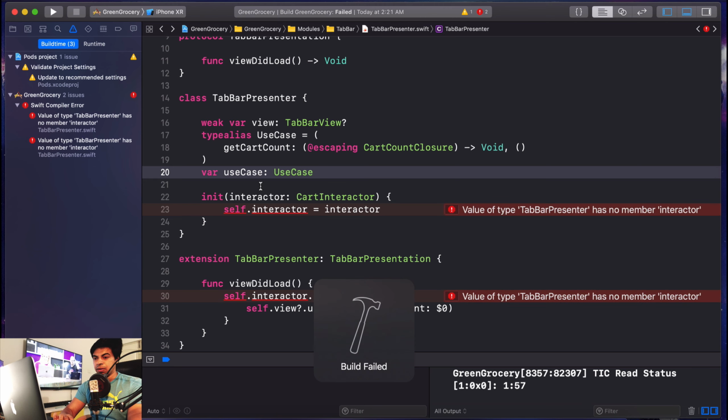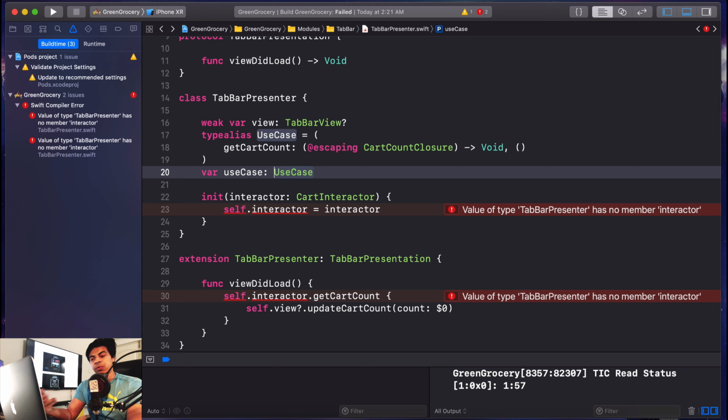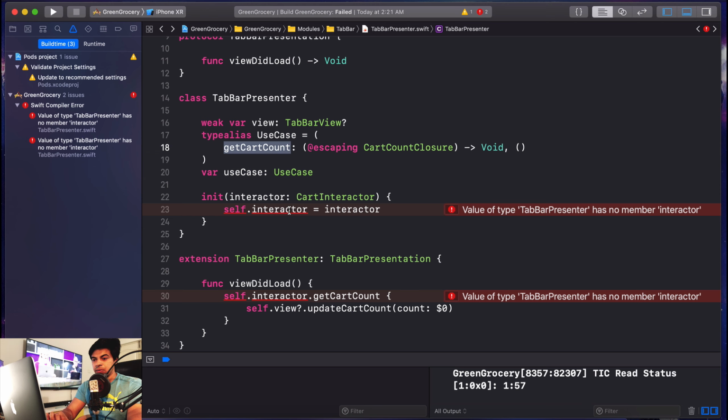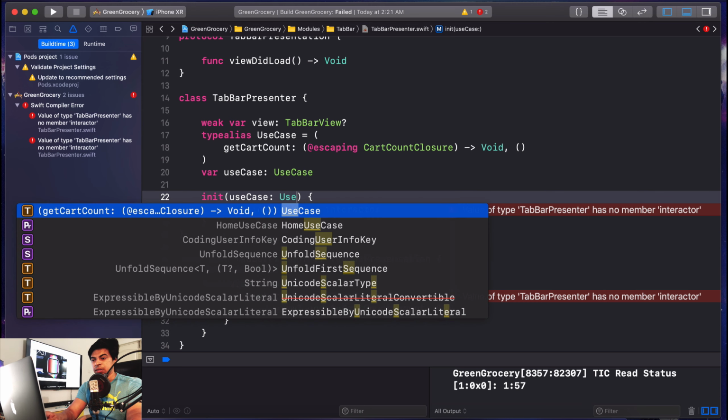Okay, so I could call it cart use case, but it's more specific to the tab bar. I don't need to call it cart use case, so I'll just call it use case because these are the use cases specific to the tab bar. So everywhere we can just name it use case. This is my use case here, and I have this function. So all that I need to do is, instead of this cart interactor, I can just pass something as a use case.